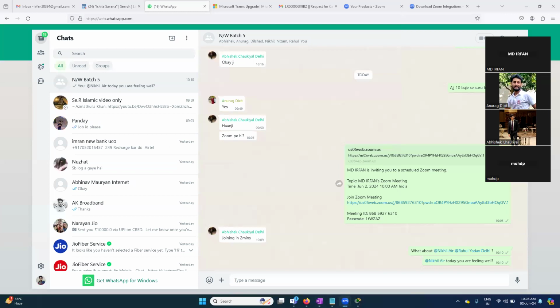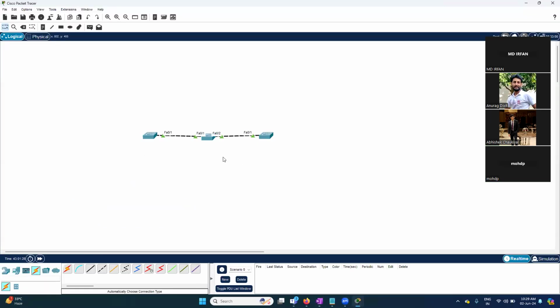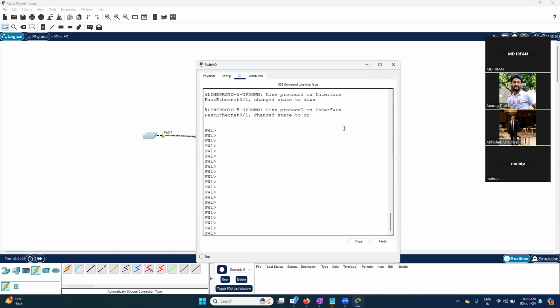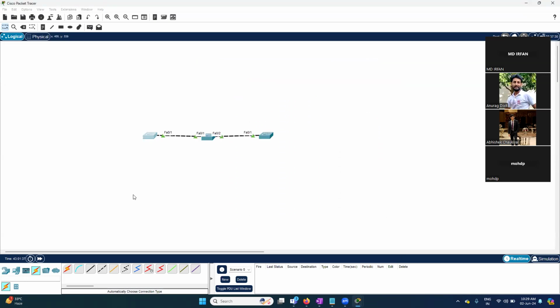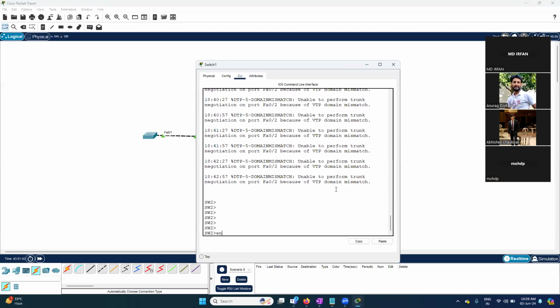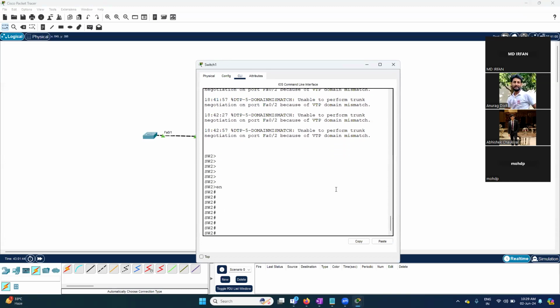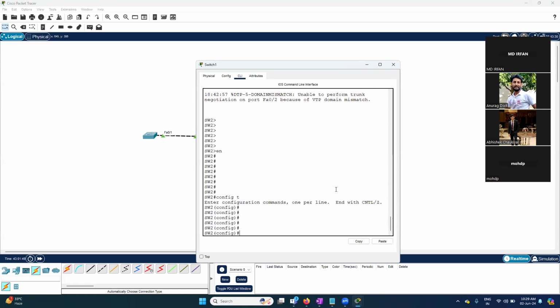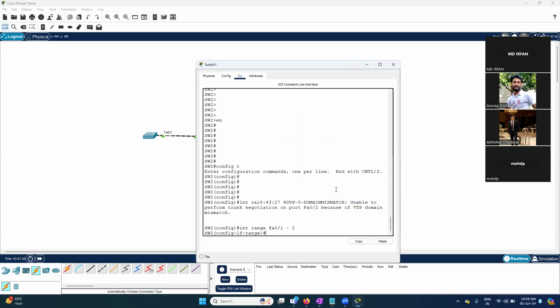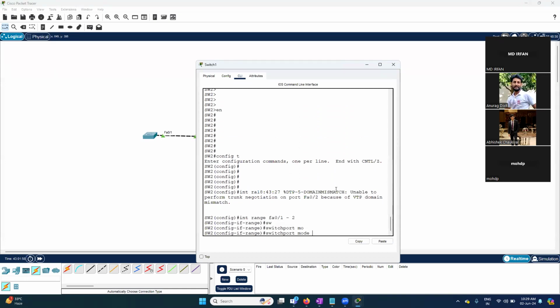So I already opened the lab yesterday. I'm just going to initiate from the beginning. Okay, how it's configured: I configured only the host name. So enable. To configure, first of all, we need to enable trunking. So go on switch number 2 and enable trunking. Yes. So config t, you know how to enable trunking. So interface range command, FA0/1-2, then switchport mode dynamic desirable.